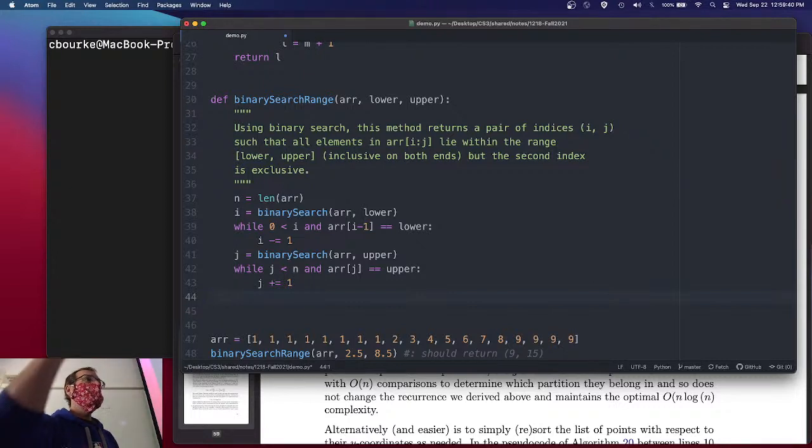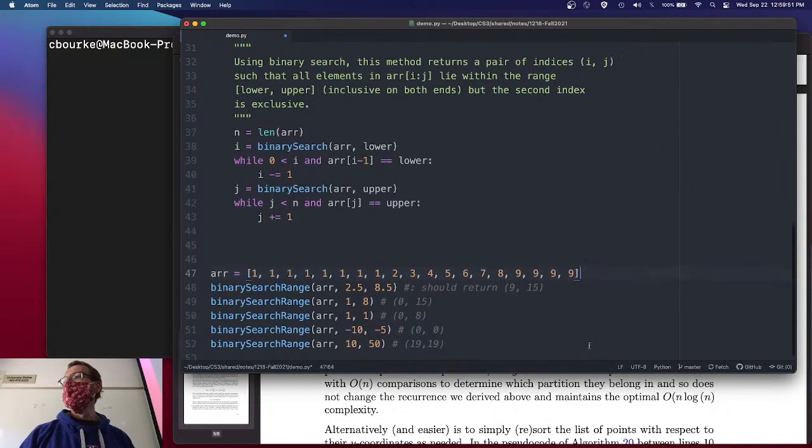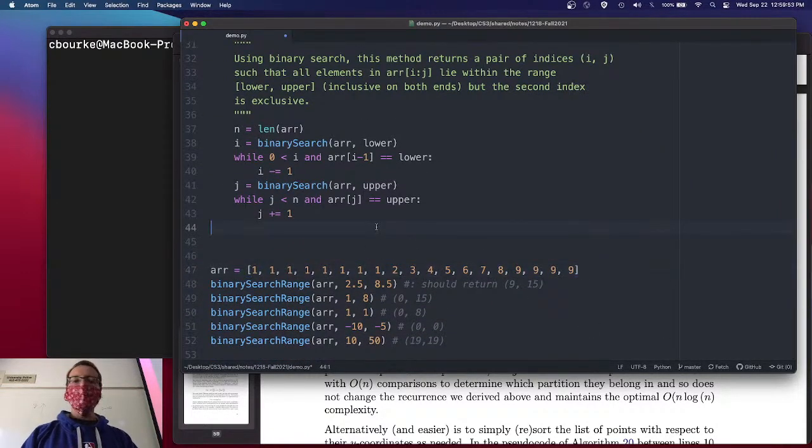Now you will fall off the edge in this case, right? But we want to fall off the edge because this is where it should be, where your bounds is done. Okay, so now I've got my i and j. How do I return them?